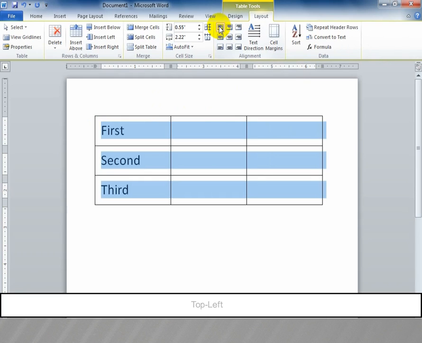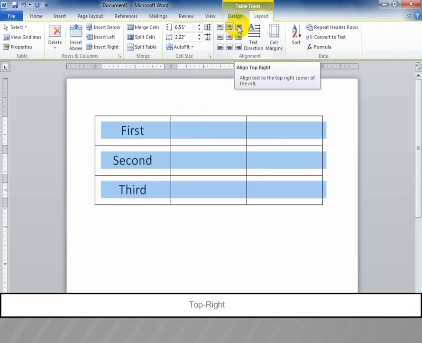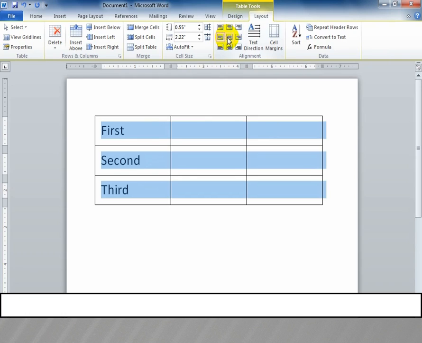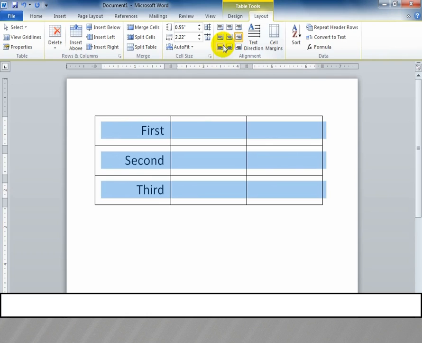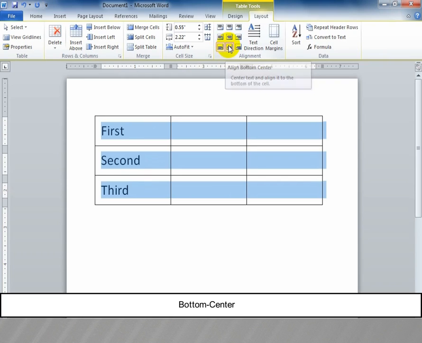Top left, top center, top right, center left, center, center right, bottom left, bottom middle, bottom right.